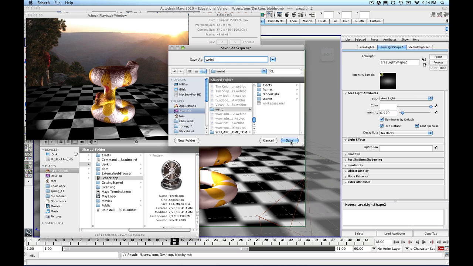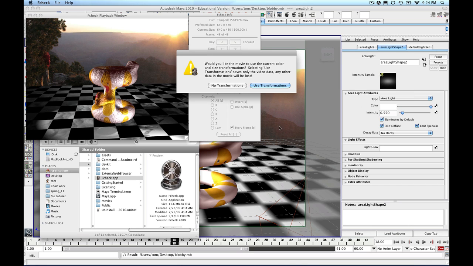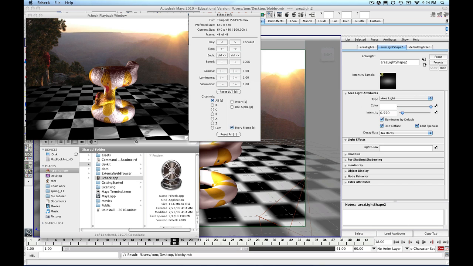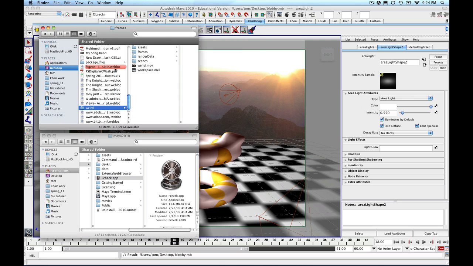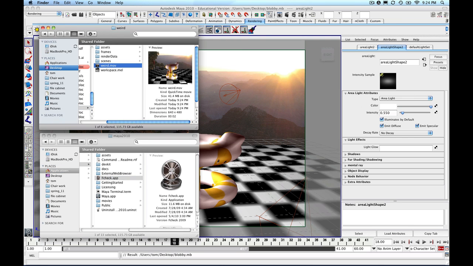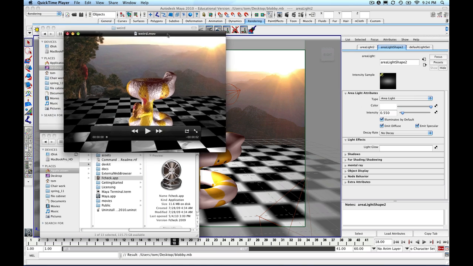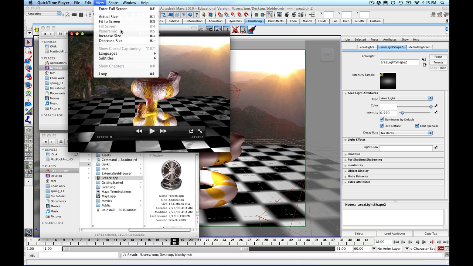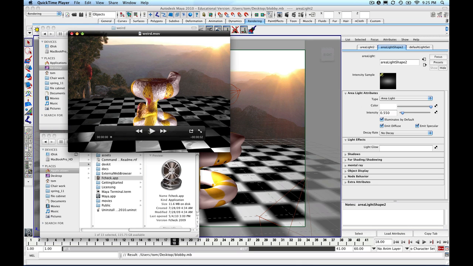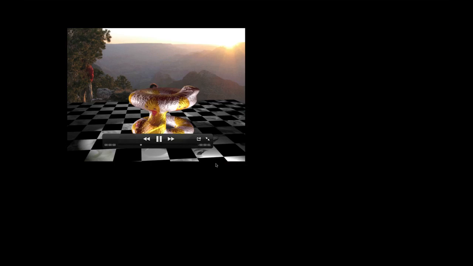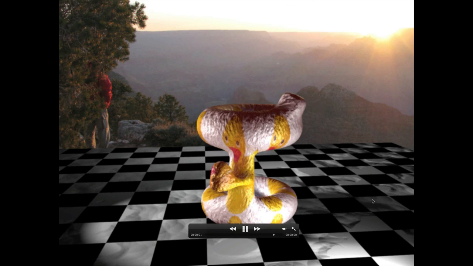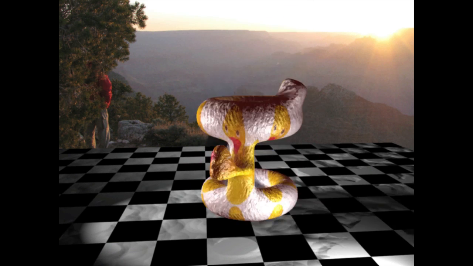There aren't any QuickTime settings here, so it's just going to knock out a QuickTime movie for us, and I'm going to just say use transformations. Once we're done with F-Check, we can quit that. And notice inside of our folder now we have this weird movie. I can open this up. Just opens into QuickTime. We can go in here and loop it if we want. And sure enough, let's go ahead and make this a little larger. And it saves with a pretty nice little quality there.